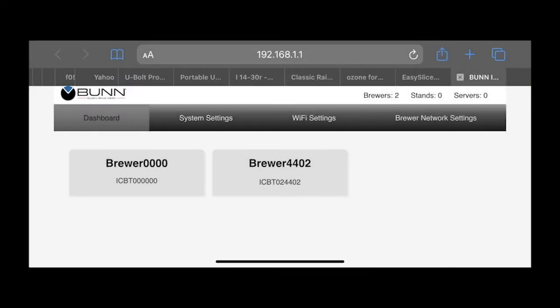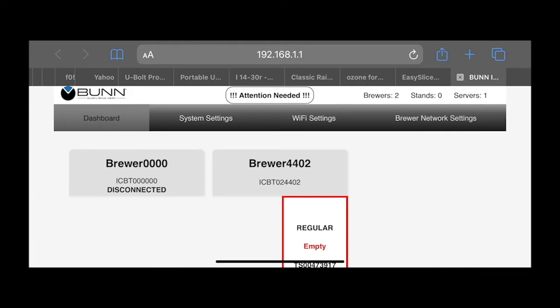So right here I can see I'm picking up some other brewer in the room that is disconnected, and this brewer, it's got the serial number on it. These servers are not connected right now, but once I put the server on, it's going to take a couple seconds to register, and now it's flashing red and it says empty.